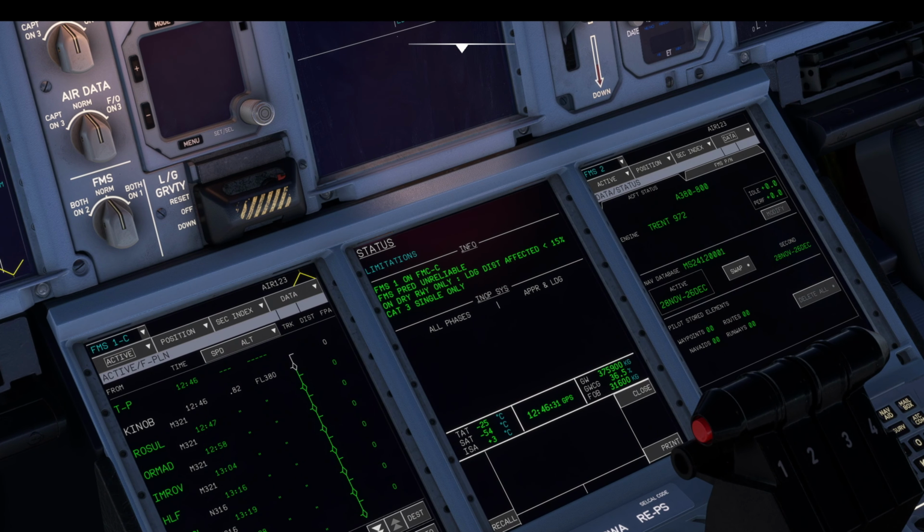And then for info, FMS 1 on FMC, which we know. FMS predictions unreliable. On dry runway only, landing distance affected less than 15%. So this basically means that our landing distance is going to be affected, but on a dry runway the distance isn't affected too much, it's only by 15%. However, if it were wet or contaminated, even worse, then our landing distance is going to be more severely affected.